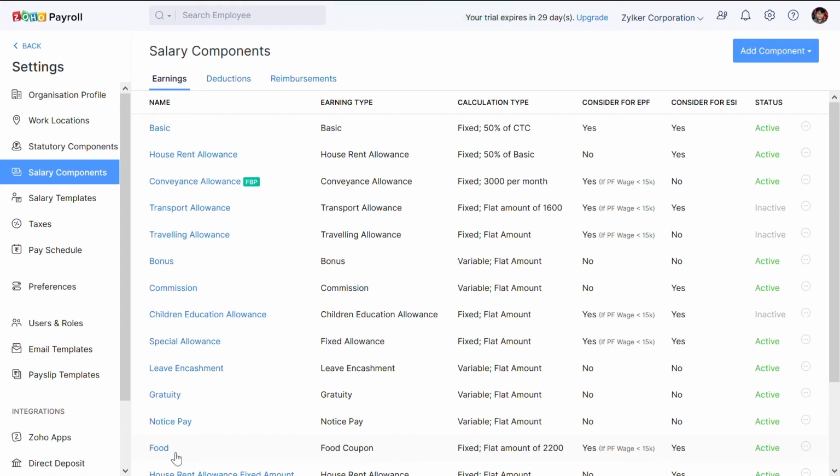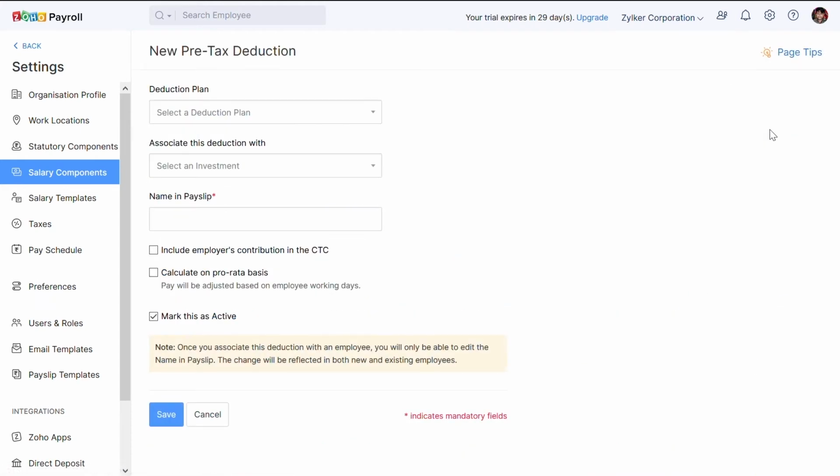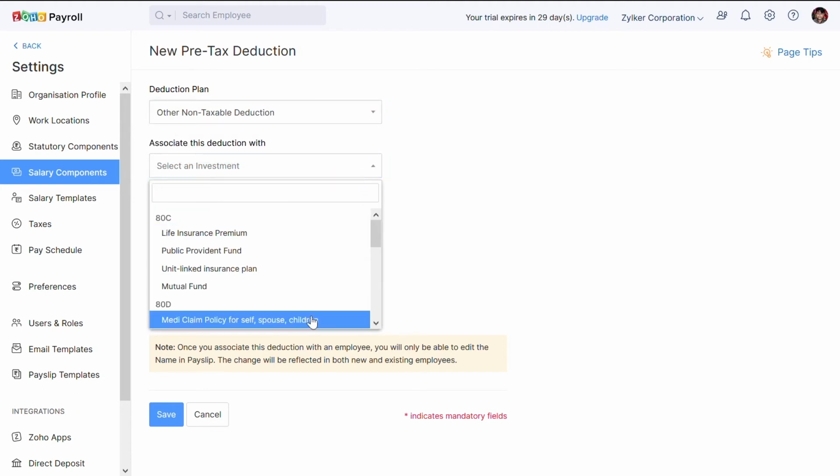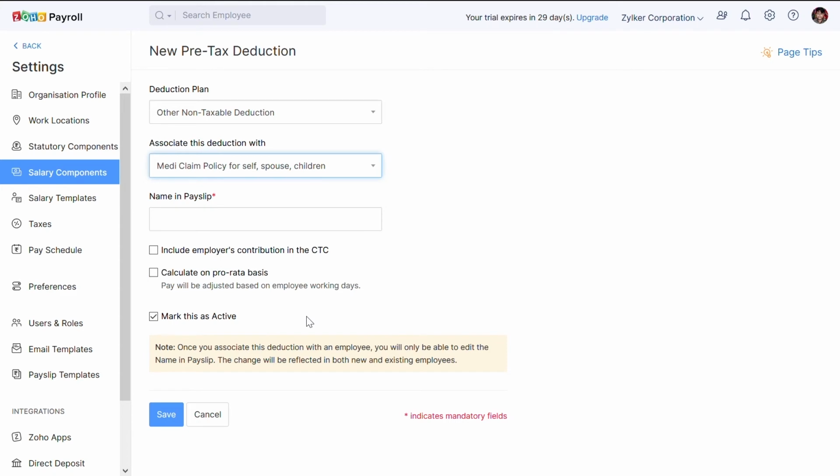Next out of the list is the medical insurance. In order to create that, click on Add Component, Pre-tax deduction. Choose the plan under Section 80D for providing the exemption for the employee and enter the name on payslip. Also, choose the option to include the employer contribution in CTC. Mark the component as active and save.